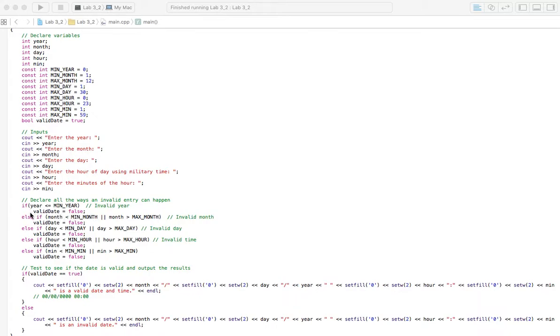If you look over this carefully, you'll notice all of this makes sense. If the year is a negative year, that doesn't make sense. If it's less than or equal to the minimum year, it's an invalid year. And the same with the months. You don't have -1 or 14 for your month. A month being greater than the max month, 12, well, that's an invalid month.